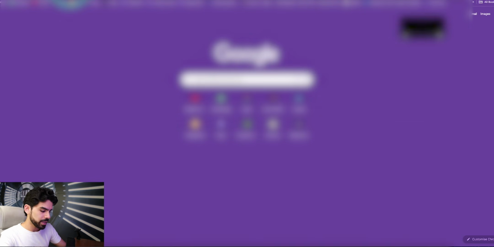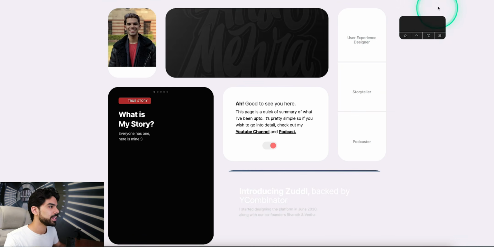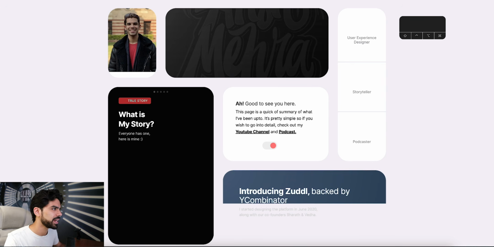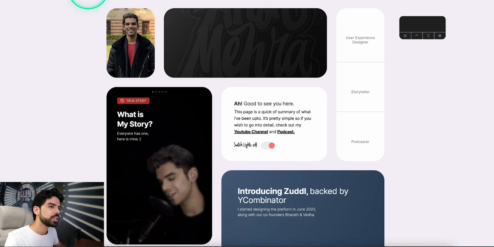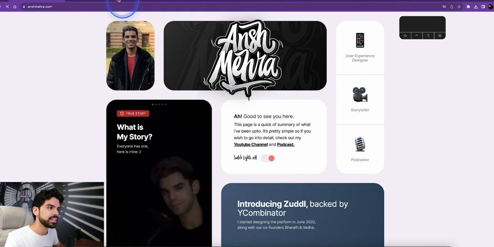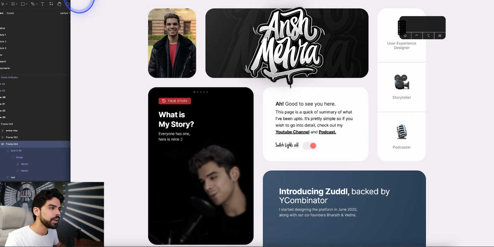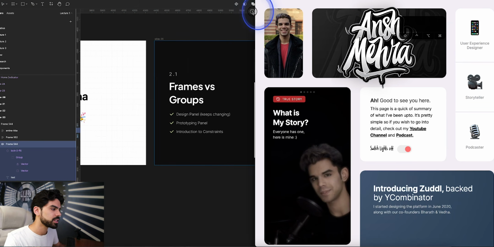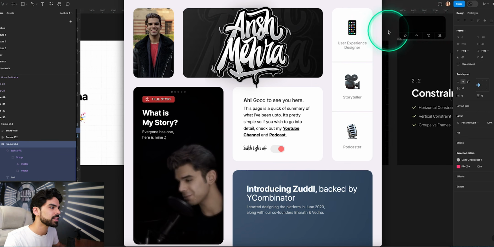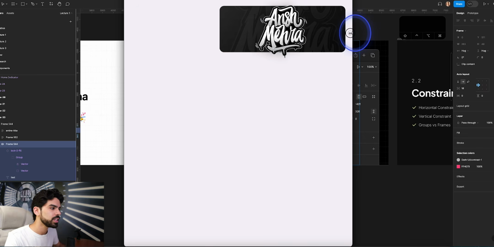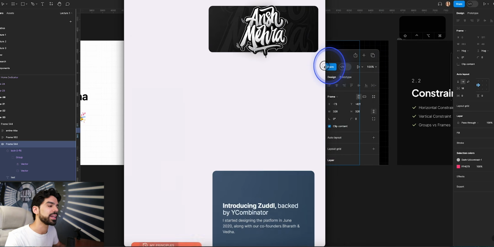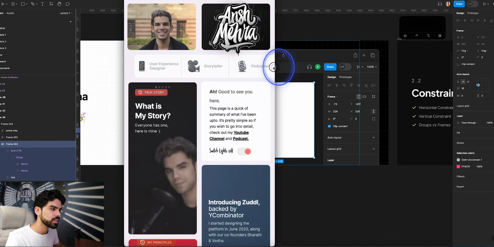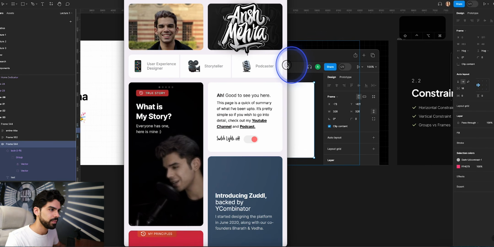If I go to anshmehra.com, this is how my website looks. Pretty decent website. I made this, I think, 3 years ago. Now, if I were to stretch, let's say I take this tab out. If I were to stretch this, can you see how the elements are changing their size? It's sort of responding. Okay. So you can see how it is shrinking, right?